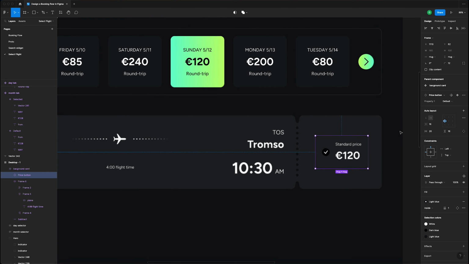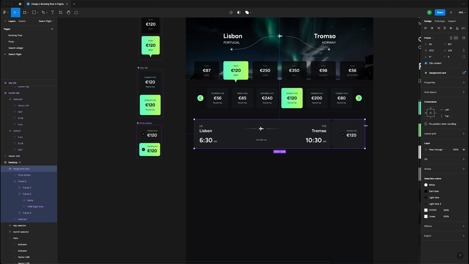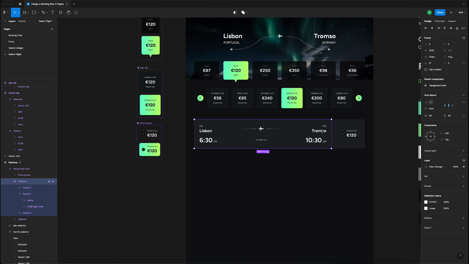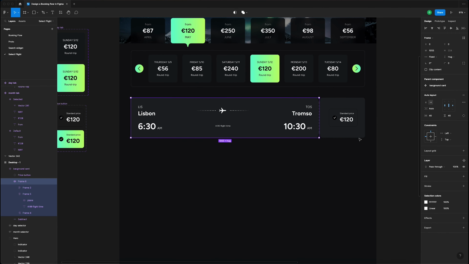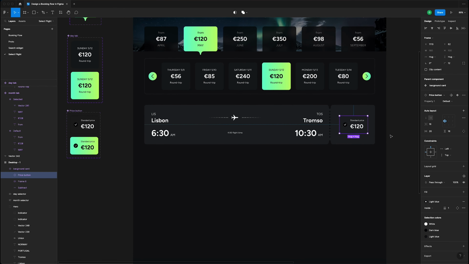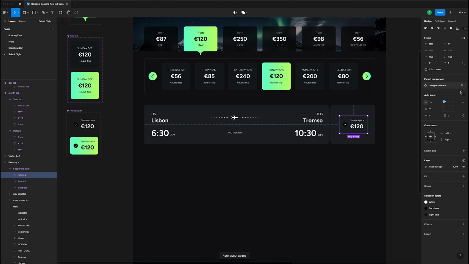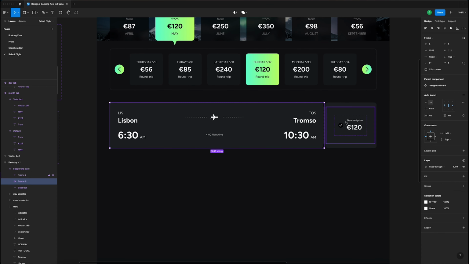Okay, I'm just trying to position this to the middle. Okay. So I am going to put this price button again to auto layout. So Command G or Control G and auto layout. And the paddings are 40. So it's matching the card.